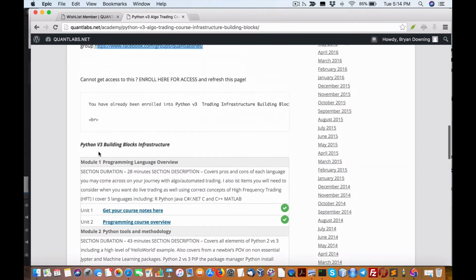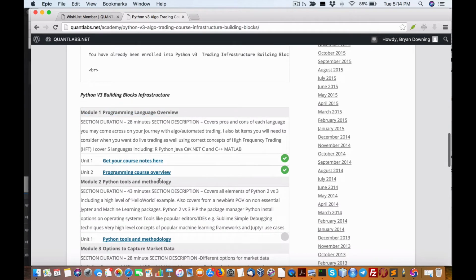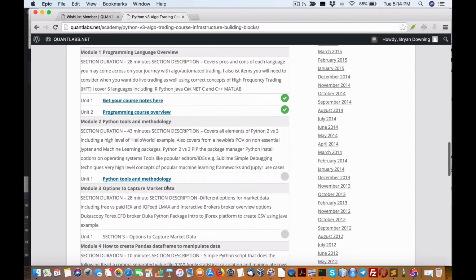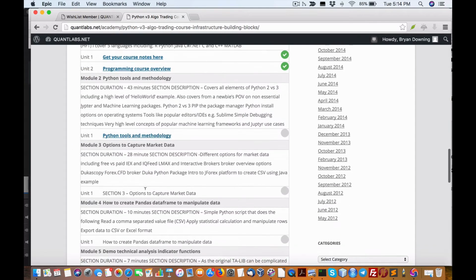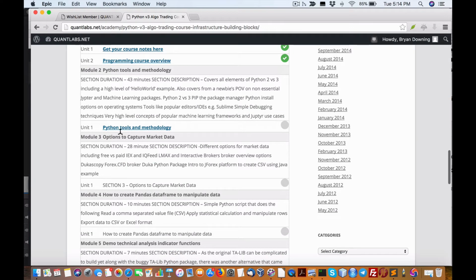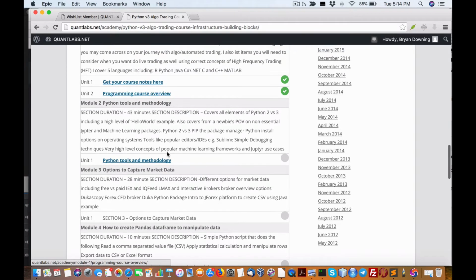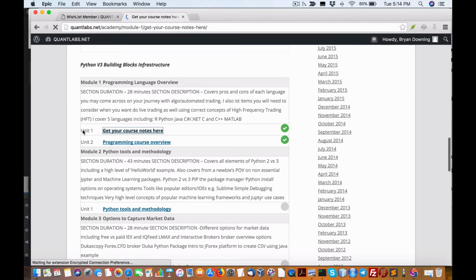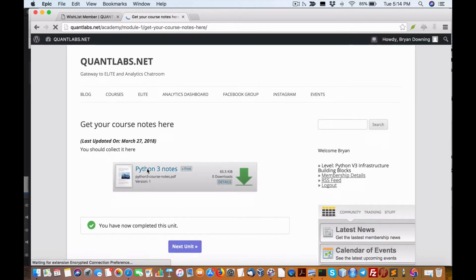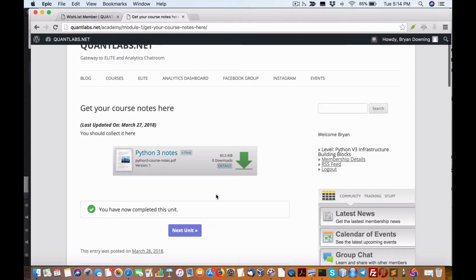So here's how it works. Maybe you've seen other past videos that are similar. Everything's divided up into modules, as you can see here, and each module right now, for simplicity's sake, has one unit in it. There's always an exception. In the first unit, we want to make sure you get access to the notes. This is where all the links are.